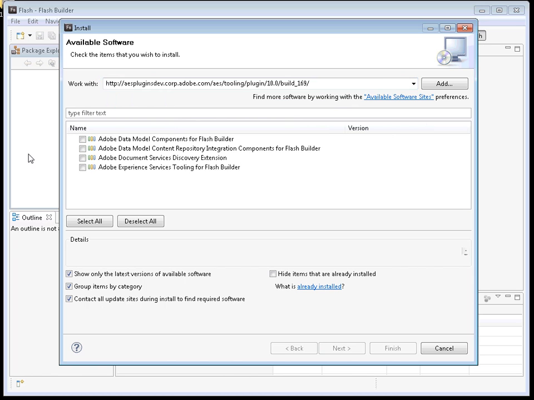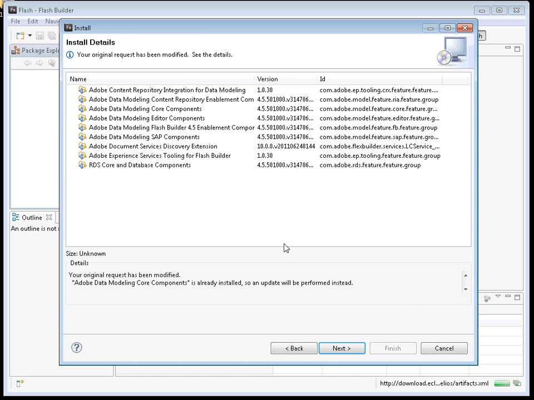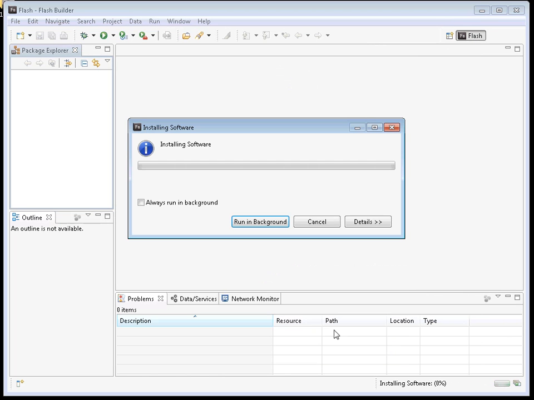Now, you'll be presented with a list of the available components contained within the update site. It's recommended that you select all to update and install all available tooling plugins. So we're going to select the option Install All and click Next. We can review the installation details and proceed. Accept the EULA and click Finish.